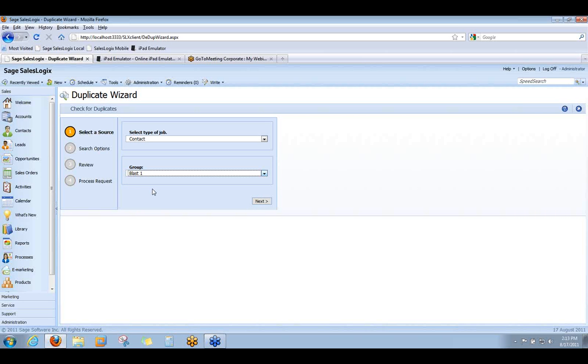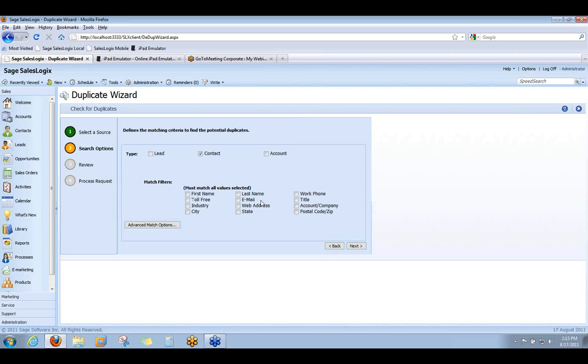So I'm just going to pick a small group that I created, and it's just called Blast Number 1. And now on the next screen, it does ask me again, do I want to stay within the contacts area, or do I want to also incorporate the leads area or the account area, so it can actually span beyond the entity we're starting from and incorporate data in those other 2 entity areas.